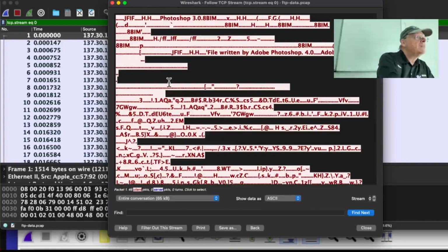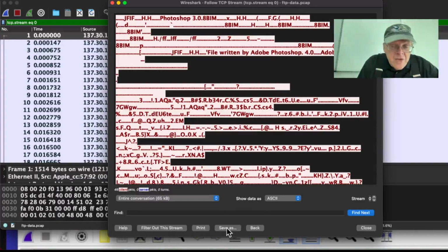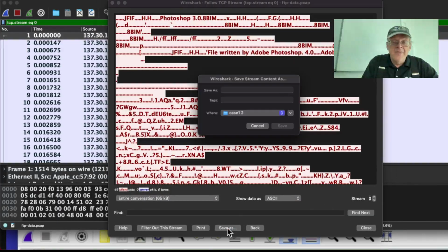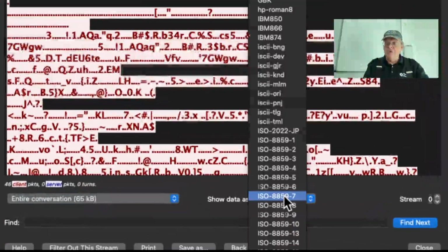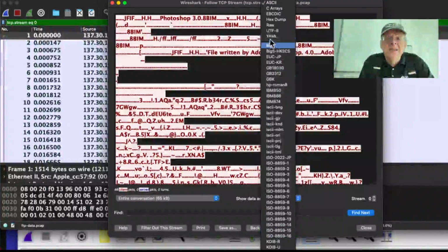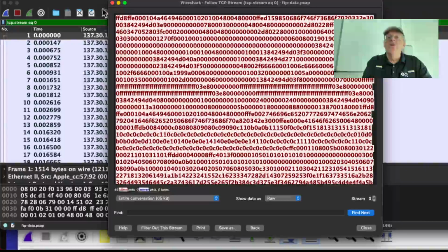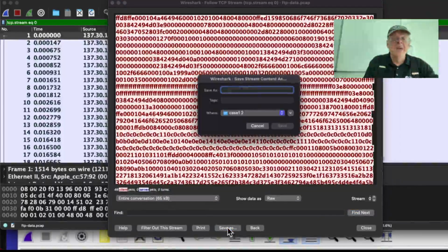You can't view it this way, but you can extract the image from there. The way you do it is you save it as raw. Down here, you can save as, but I have to show it as raw first, pardon me. Right now it's showing as ASCII, which is printable characters, and is not what I want. You have to change this to raw. There. Now you're seeing the raw hexadecimal values of all that, and now you can save it and give it a name like rhino1.jpg.